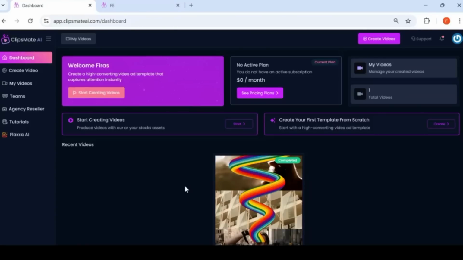Welcome to the official demo of ClipsMate AI. As you can see right here, it's very clean and intuitive. And we've got two different tabs to make it easy for you to access creating those scroll stopping videos, as well as Instagram Reels and TikTok Reels and other stuff as well.